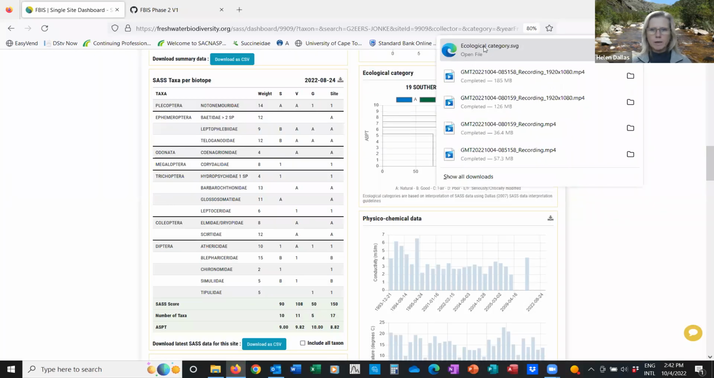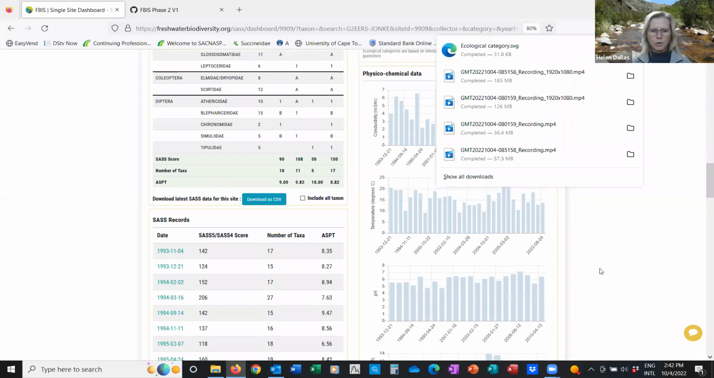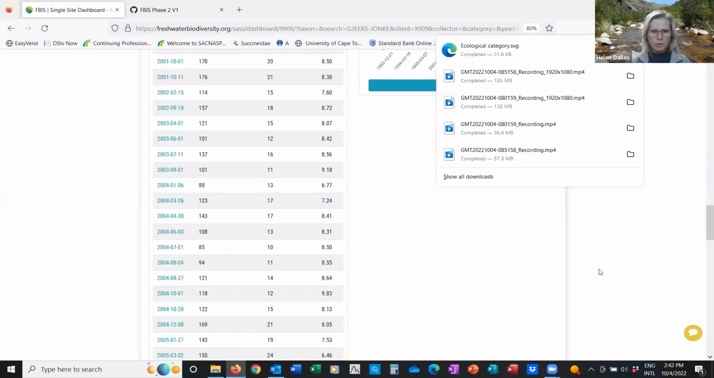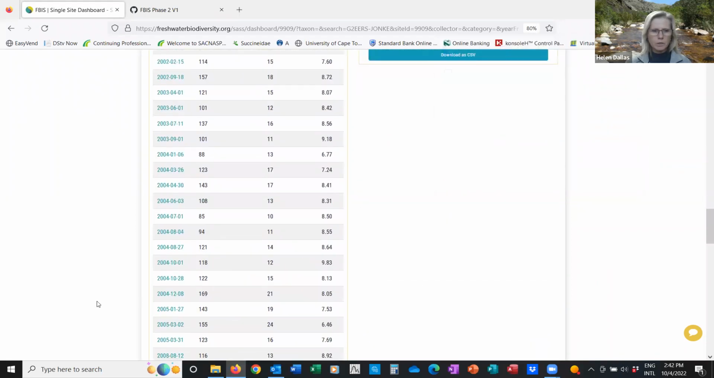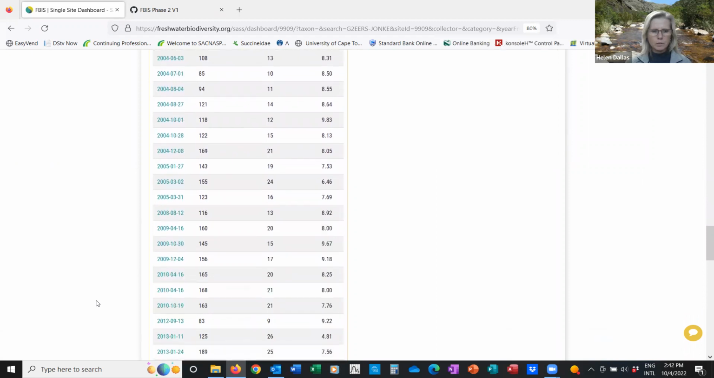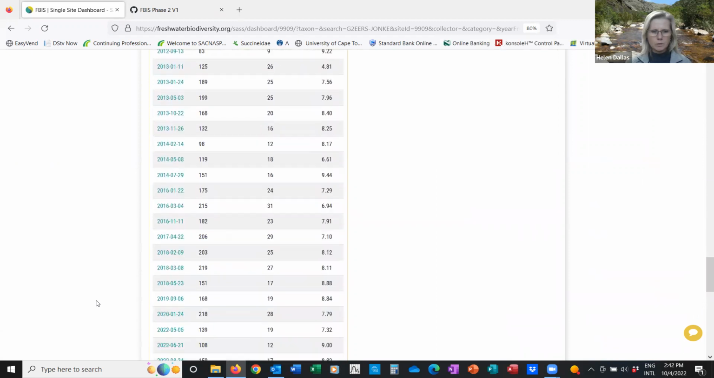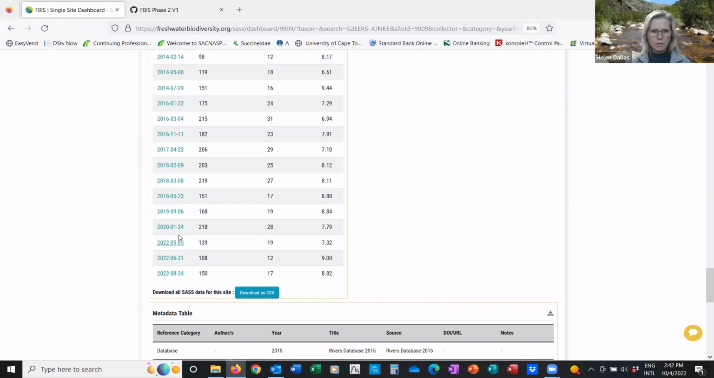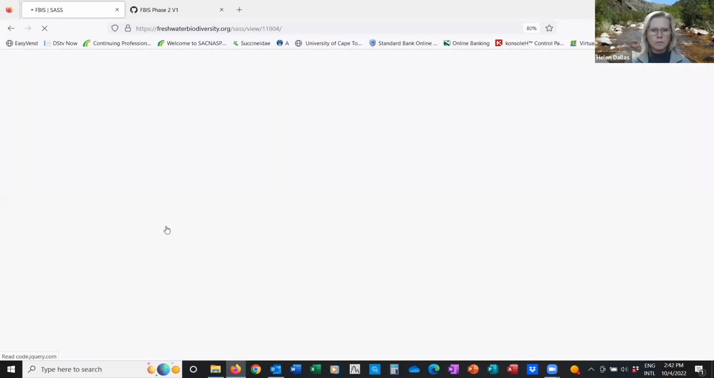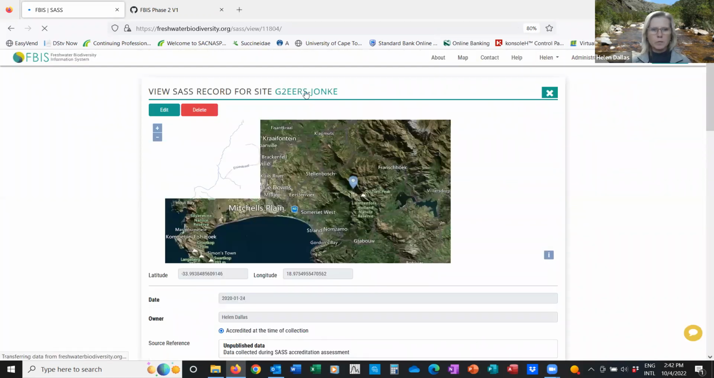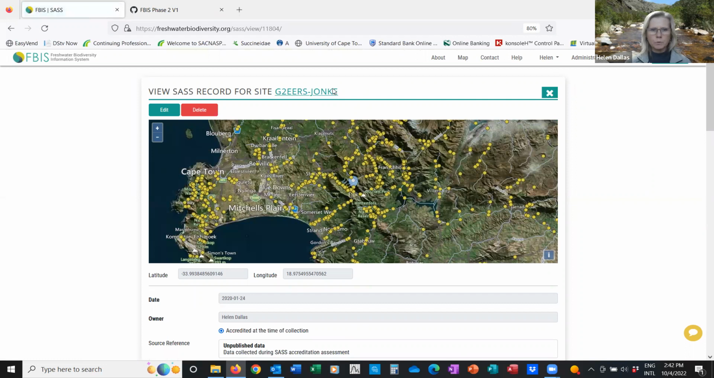It's immediately available for download or putting into your report. The last thing I want to show you here is how you can drill down into a single SASS site visit. I'm going to choose one of my sites, which I used for one of my assessments for the SASS accreditation. It opens up the site record for that.